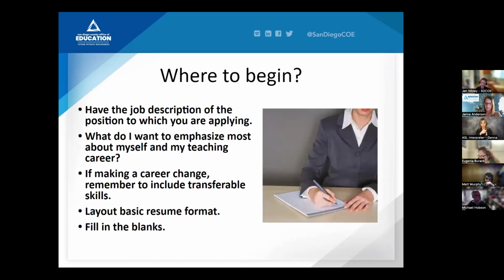So where do I begin? I'm going to keep saying it. Have the job description of the position that you're applying for right there with you. You're going to ask yourself, what do I want to emphasize most about myself and my teaching career? If you're making a career change, remember to include your transferable skills.